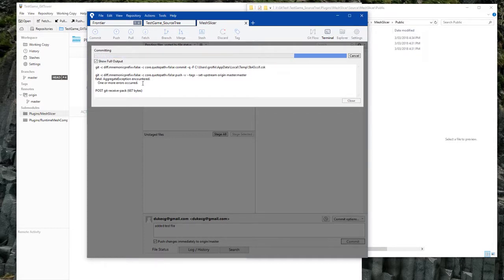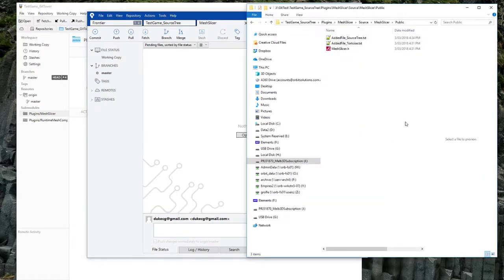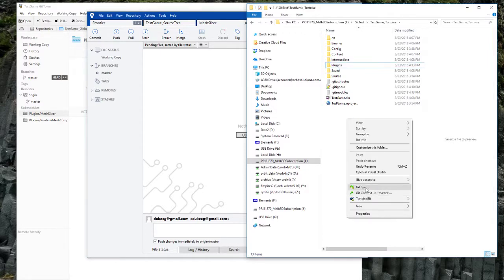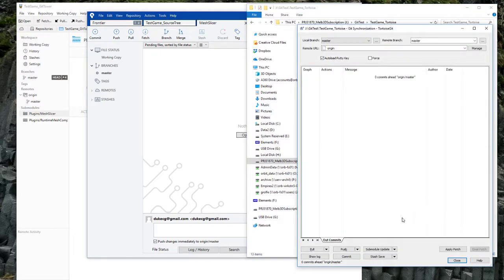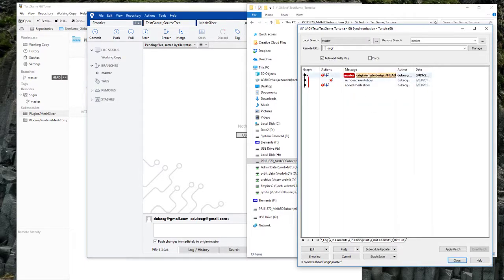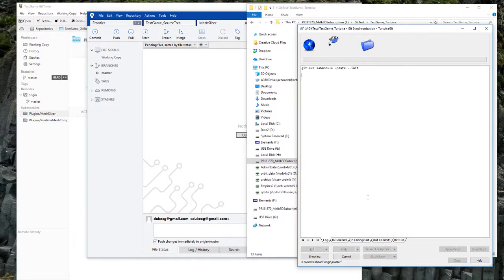Alright. So in order to test Tortoise on what we did before, which was updating a submodule, I've now added that file, so the submodule will have changed. So let's go in here. If I do a sync, it's not going to pick up the submodule update. However, there is this option here, submodule update. So see what that does.